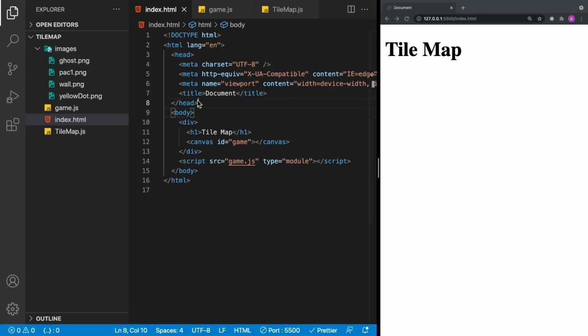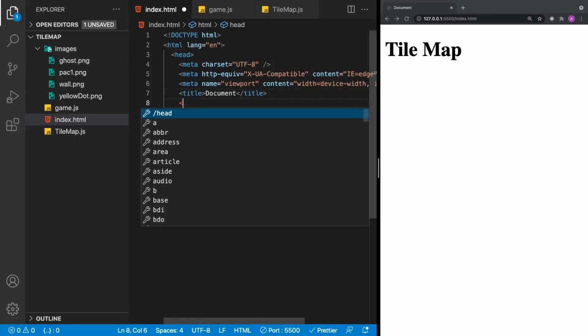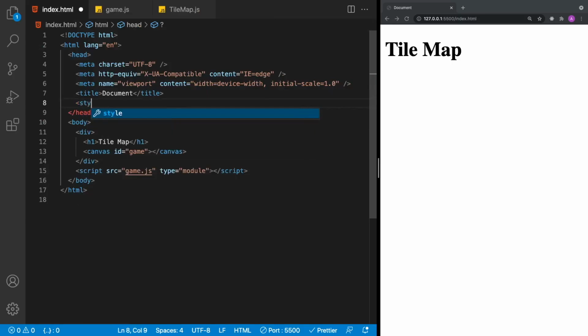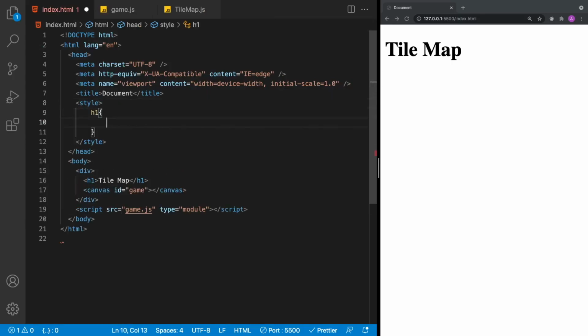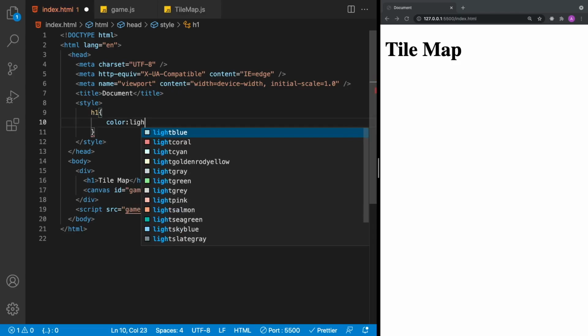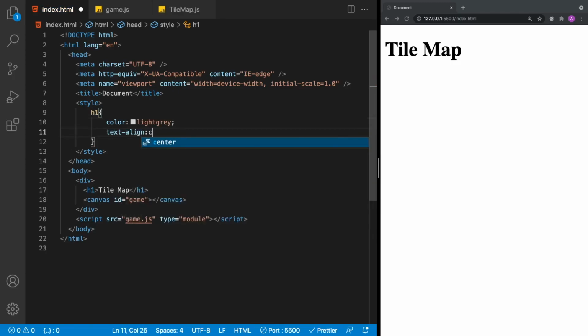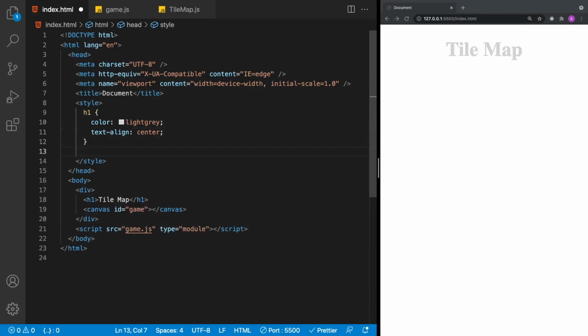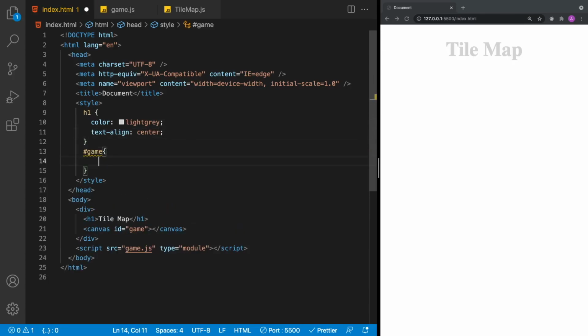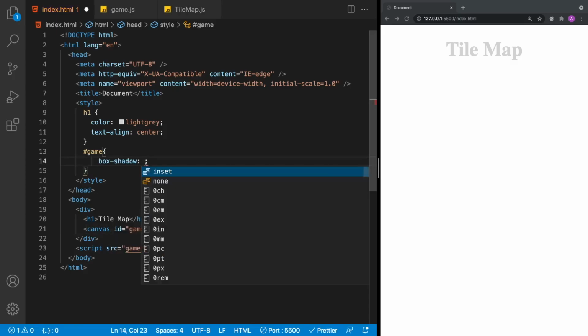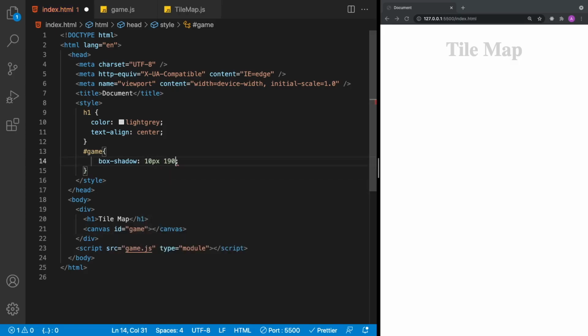Let's go ahead and add some styling so our application doesn't look so bland. Inside of the head tag, we're going to add a style tag. We'll apply some styling to the H1. We'll set the color to light gray, and we'll also align the text center on the screen. Then we're also going to set styling to our canvas, which is called the game. So we'll use the ID selector. And what we're going to do is add some box shadow. So I'm just going to add 10 pixels, 15 pixels blur, and we're going to use the color black.